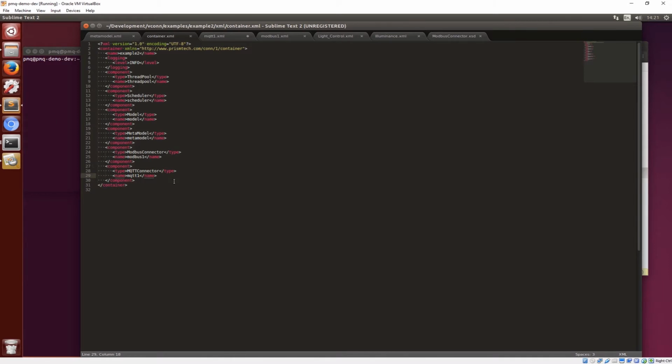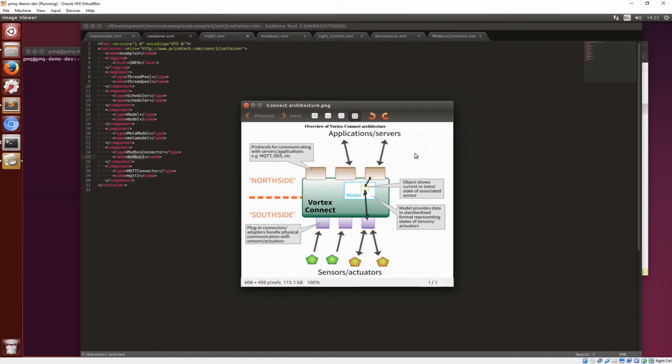To start Connect, at minimum, the thread pool, scheduler, model, and meta model must be defined. For this example, we need to enable the MQTT and ModBus connectors and set their configuration appropriately. ModBus is a southbound connector because it interacts directly with sensors and actuators, whereas MQTT is a northbound connector. It interacts with the cloud service that allows users to read and control the sensors and actuators via Vortex Connect. It does not interact directly with the sensors and actuators.